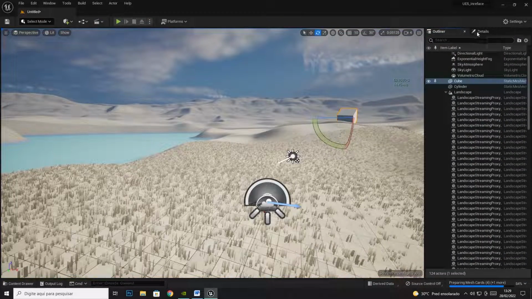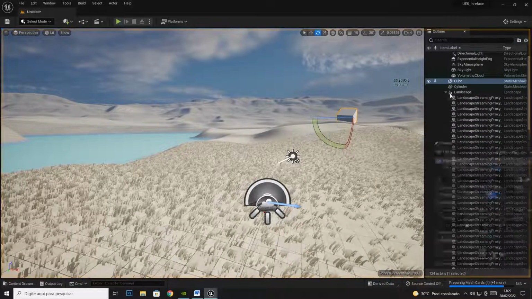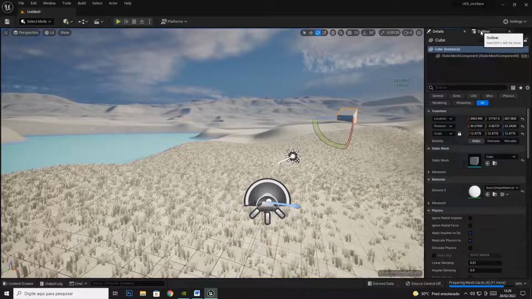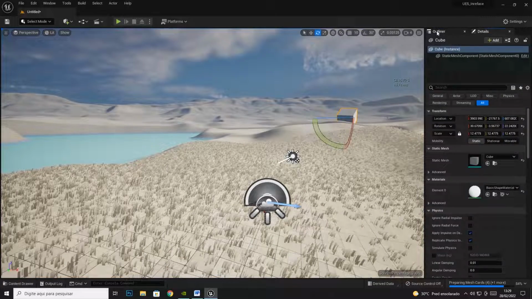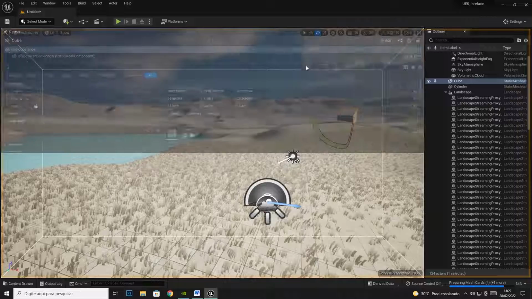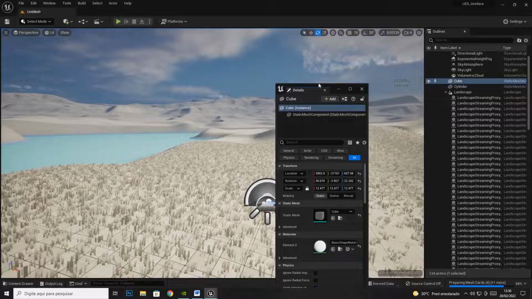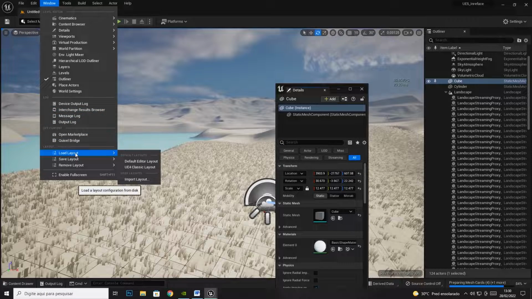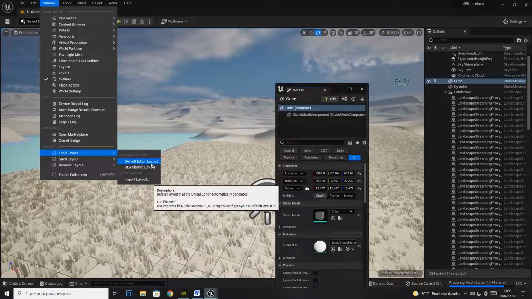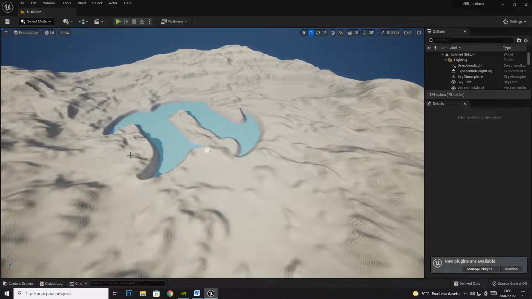Cool. Outline, details. I can change it. As you can see, look at this. Okay. Yeah. And if you kind of messed up and you don't know how to get it back, don't worry about it. You can just come here, Window, click right here and this option right here, okay, Default, and click here. Look, it got back how it was.